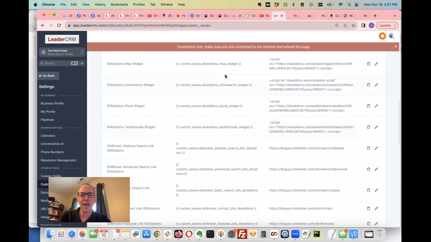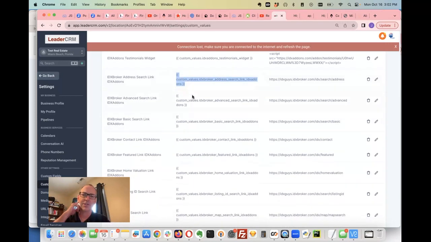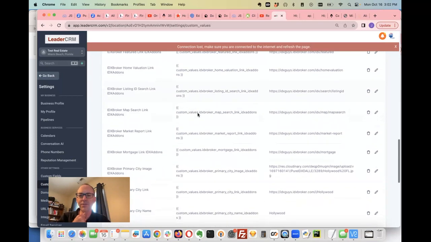So we have the map widget. We have a search tool right here. If you want that Plunk home valuation, you just pop that anywhere on your website. We have an IDX add-ons testimonial widget. Put that code anywhere on your HighLevel website and you're going to be able to get this. So now you've got the menu links here for the advanced search, address search, basic search. All these features are built in.